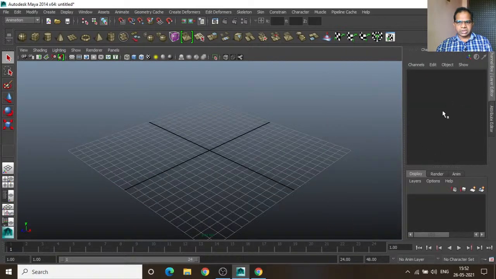In the channel box, like we have channels in Photoshop, we have them in the same way here. Here we have layers and options, and help and all the things. On the left side we have the toolbox, and down we have the views.